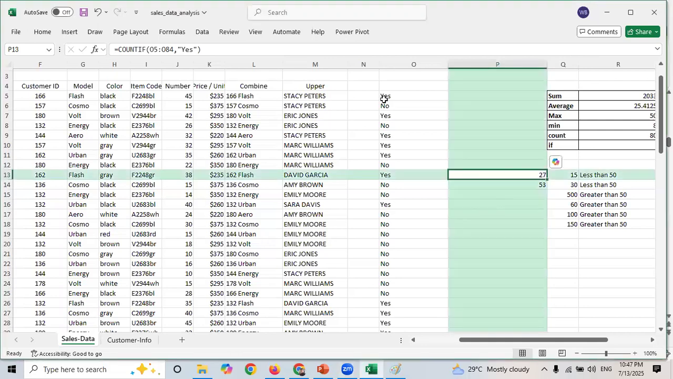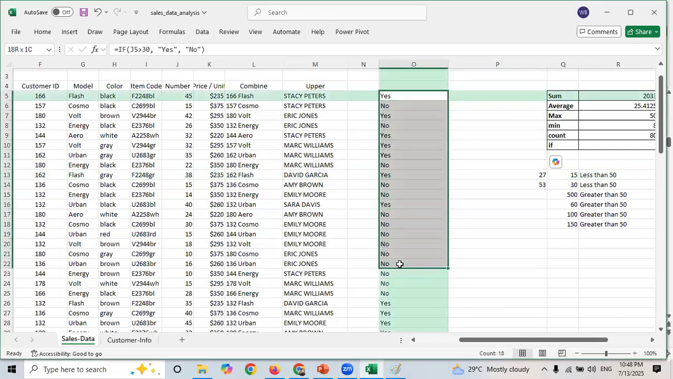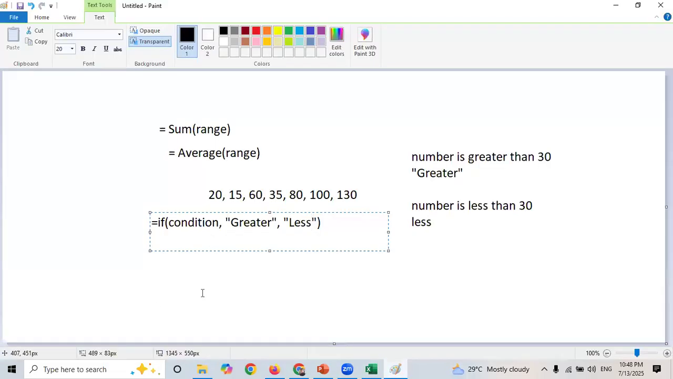Okay, so please may you repeat again the last one, the COUNTIF. COUNTIF, okay, let me repeat. So here I have used the COUNTIF function to find out how many records have the yes value and how many records have the no value. So let me explain it here because here you will understand more clearly.